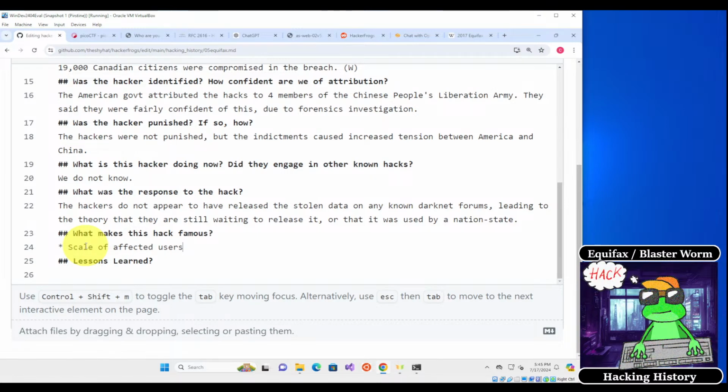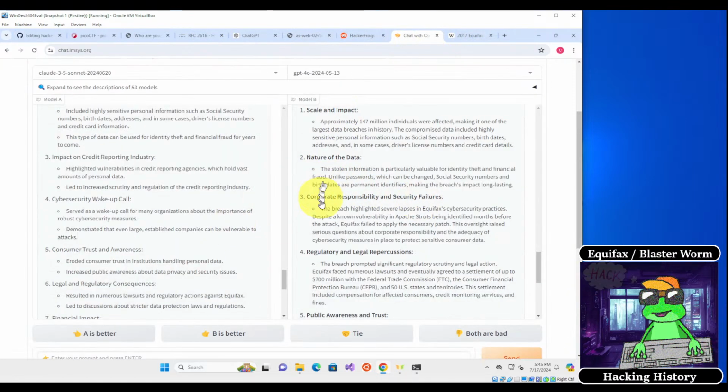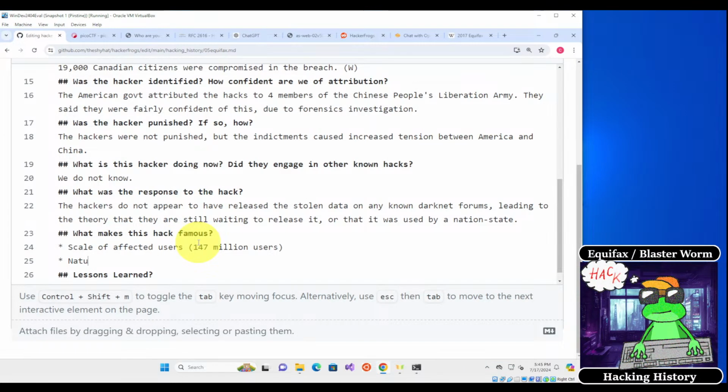So let's make this a bullet point. 147 million users. Okay, and next we're looking at the nature of the data. The stolen information is valuable for identity theft and financial fraud. So potentially used for ID theft, financial fraud. And maybe one more.